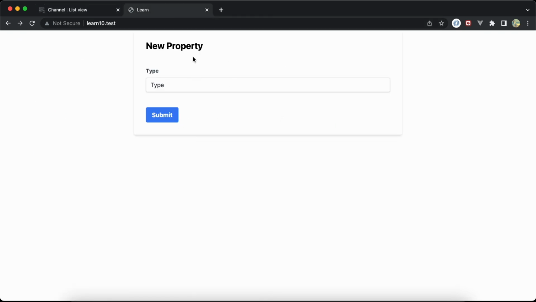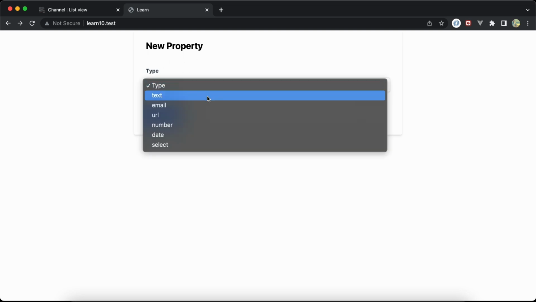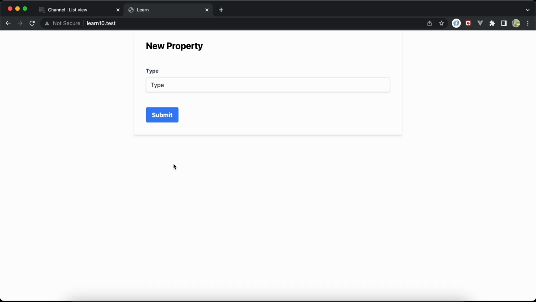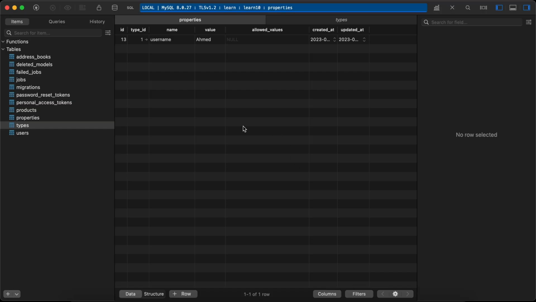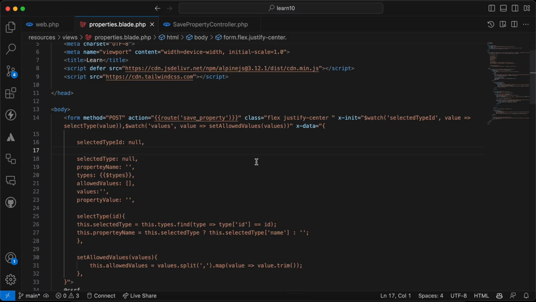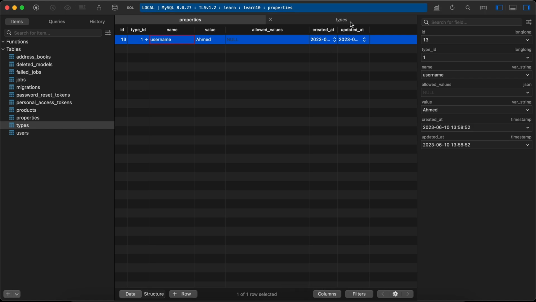First of all, as you can see here, I built something like this, and we can select the model, and here's our property name. The default value will be the text or the type name. For example, I can say here username, and we can assign a value here, for example, Ahmed. When I click submit, it's saved. If I go to my database and refresh, here is the properties table, name is username, and its value is Ahmed.